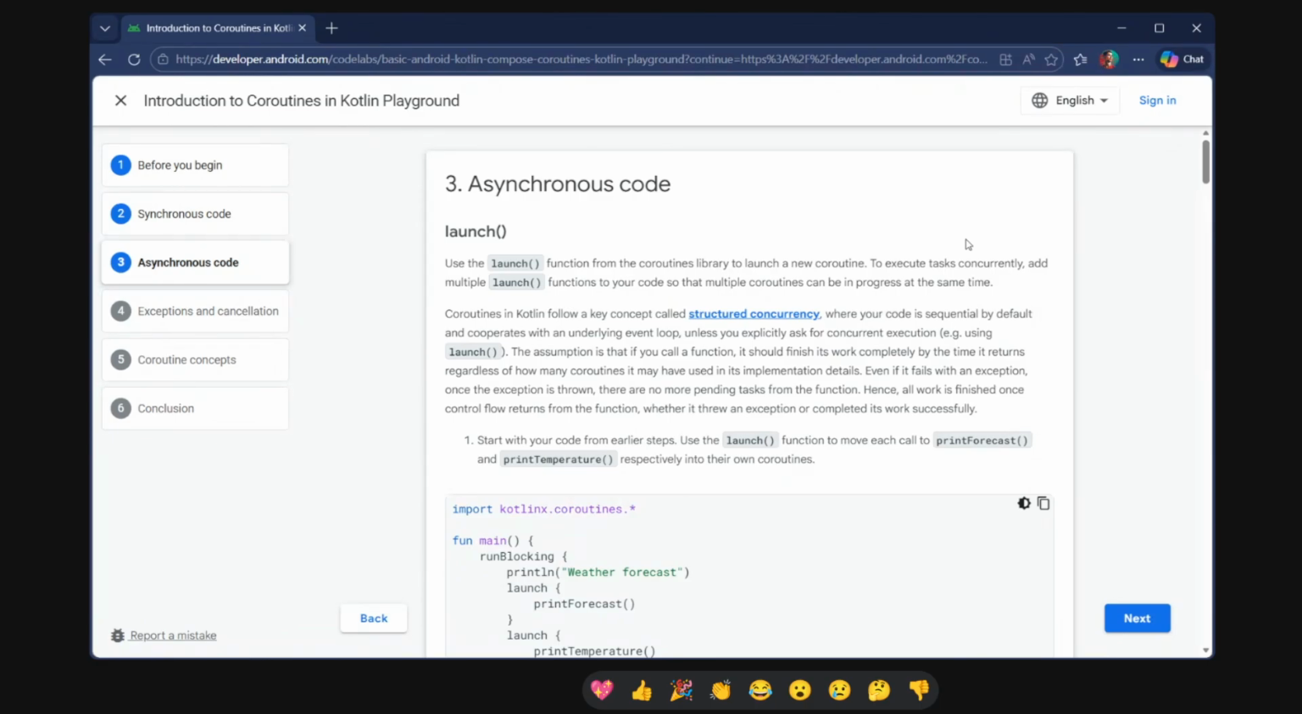Coming to the next topic, that is asynchronous code. Now we'll fix that problem. Basically, asynchronous code is also known as asynchronous execution, where the tasks don't block each other, they run independently. Let's go back to the restaurant example, the same example we have taken right now.